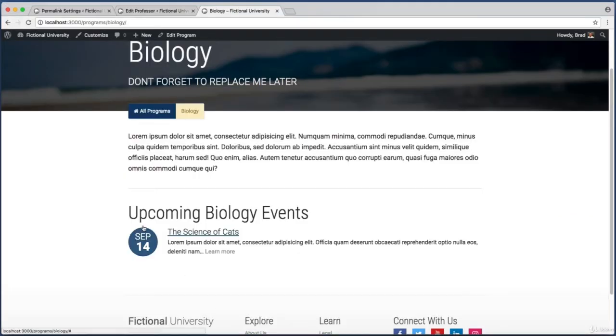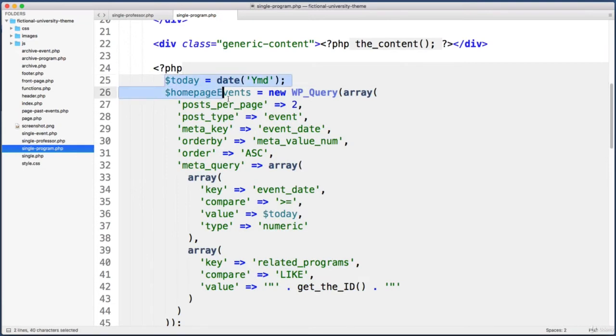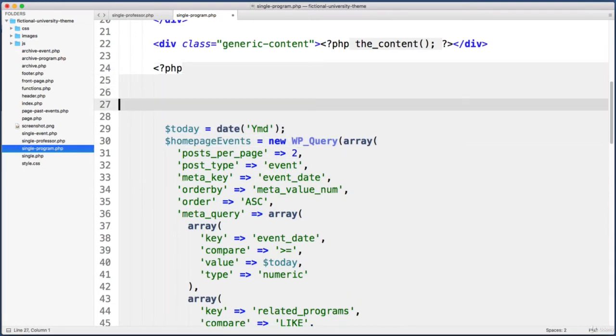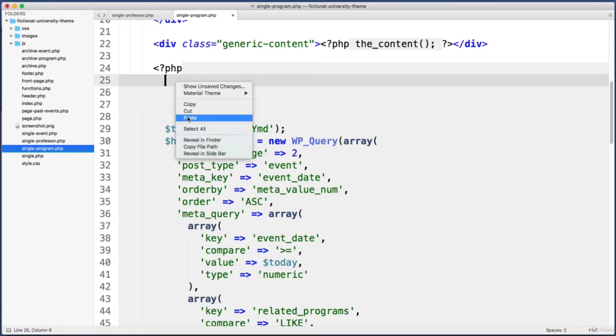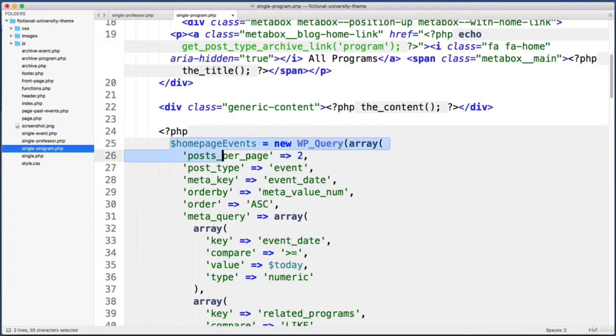And then because I want the related professors to be above the upcoming events, what I'm going to do is scroll back up to the top, and just right above this PHP section, maybe add a few lines, and then let's just paste in our clipboard. Okay, let's scroll back up and let's just start customizing this code.